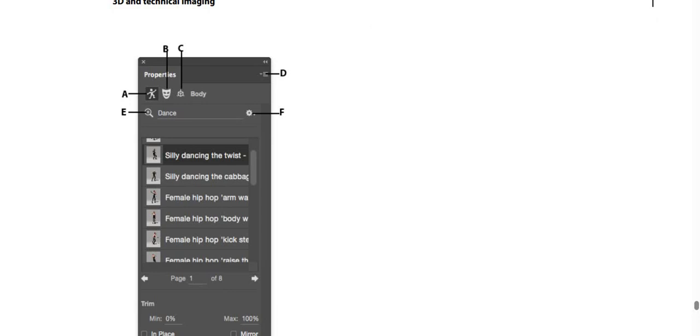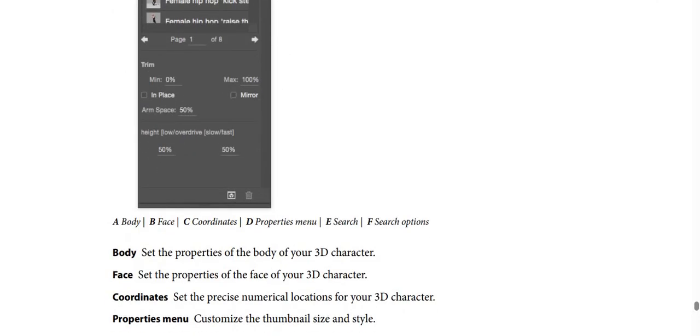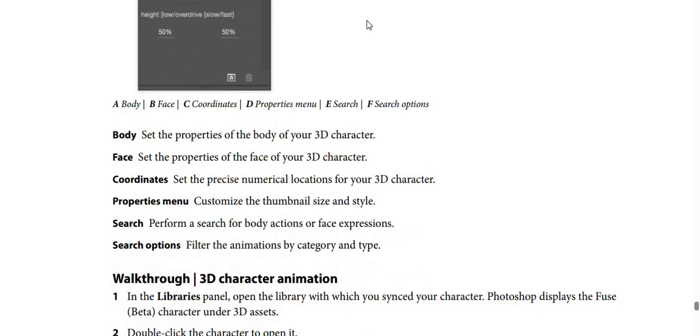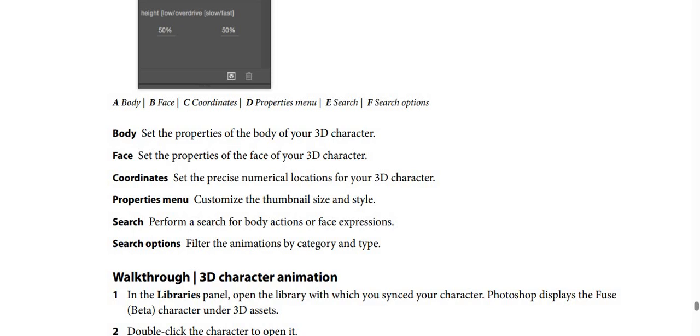And the next image is explained for you. The properties are: A meaning body, B face, C coordinates, D properties menu, E meaning search, and F meaning search options. And we have options here now. The first option, body. So what's the meaning of body? Body means set the properties of the body of your 3D character. And face, what's the meaning of face? Face means set the properties of the face of your 3D character. And coordinates means set the precise numerical locations for your 3D character.